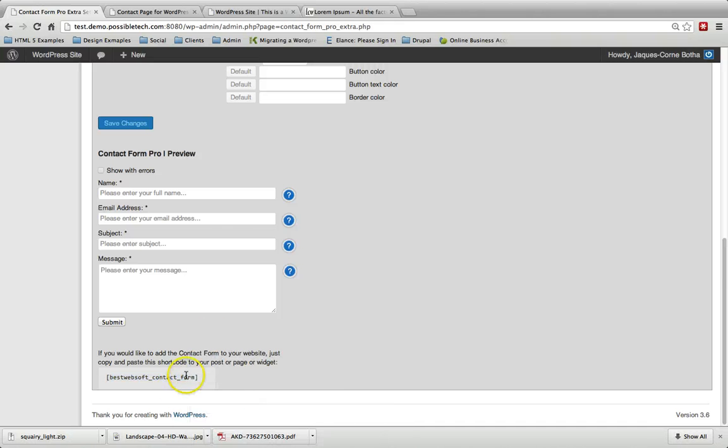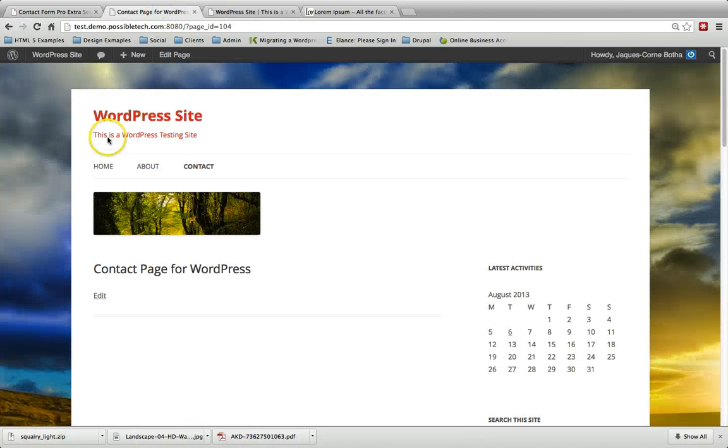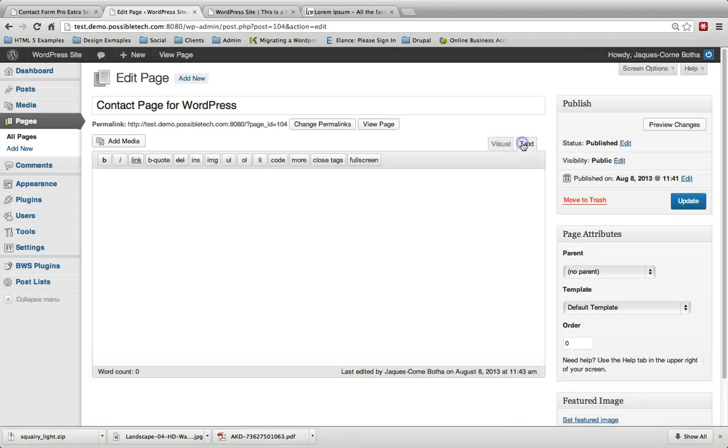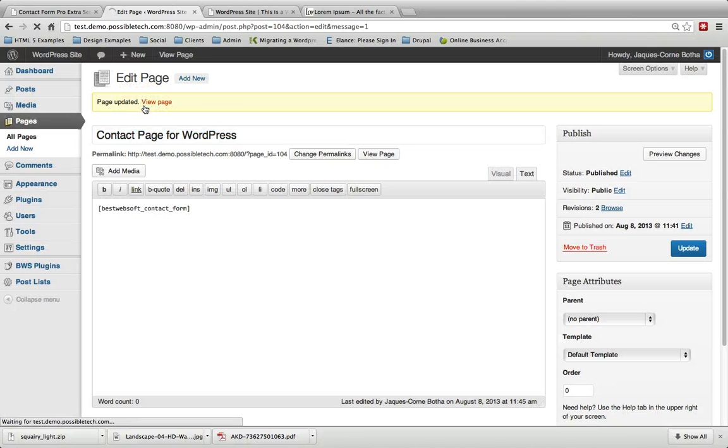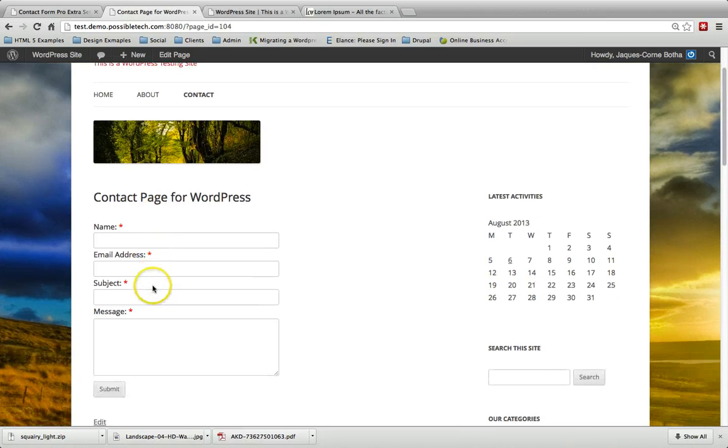We're going to copy that, and normally contact form plugins have this little section that you need to paste in the page that you want, and we're going to head over to our contact page, and we're going to say edit page. And in our text section, we're going to paste this code that they gave us. We're going to hit update, and if everything is successful, it will show you the contact information. And there you go, there's your contact form.